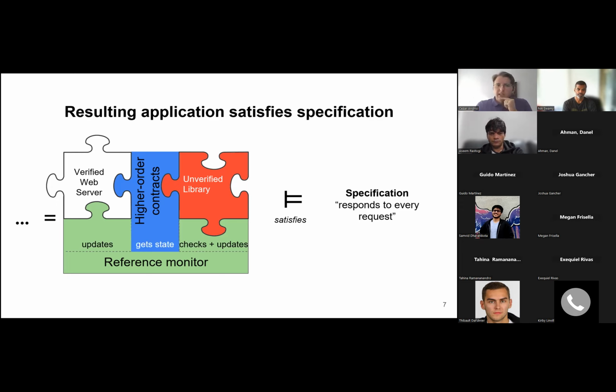One important thing is that the higher order contracts have access to the state. For example, if the higher order contract enforces the precondition such that the file descriptor passed as argument must be open, the higher order contract looks in the state of the monitor to see if this file descriptor was actually opened or closed in the meantime. Right.